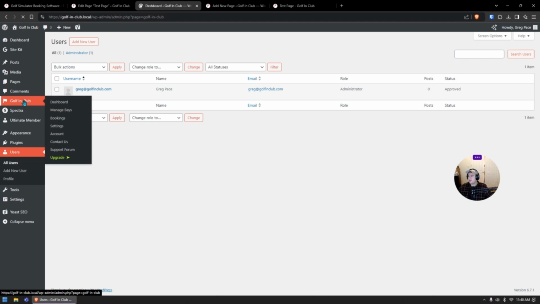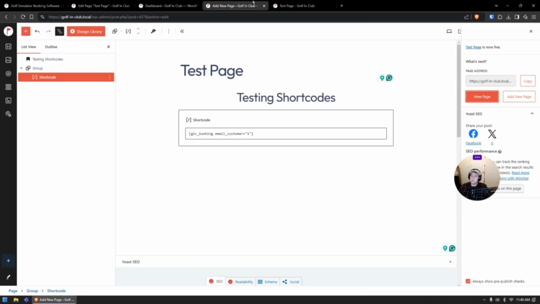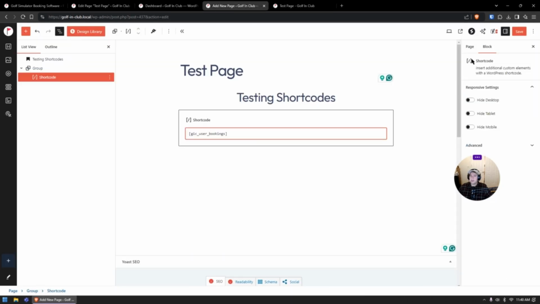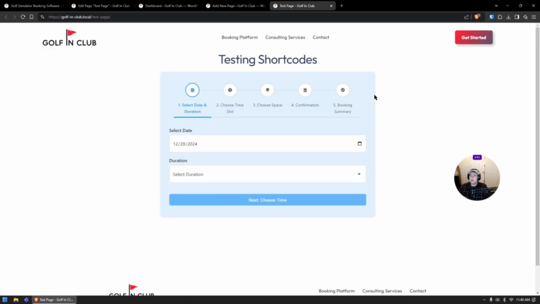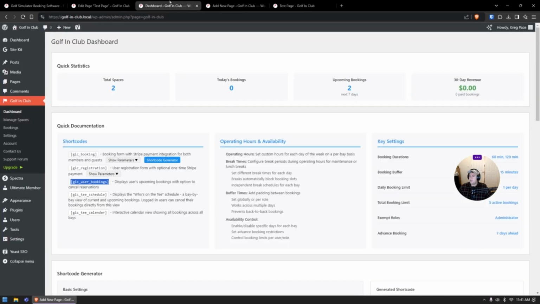So if we go back to the dashboard here, let's take a look at the user bookings shortcodes. This would ideally be on a different page, but we're going to go ahead and paste that in. You can see I made a booking earlier, but when I refresh this now, you can see, and this one was from earlier, so I'll cancel that. But here's our bay 1. This is the one I just made that I showed you. If I wanted to cancel it, I could.